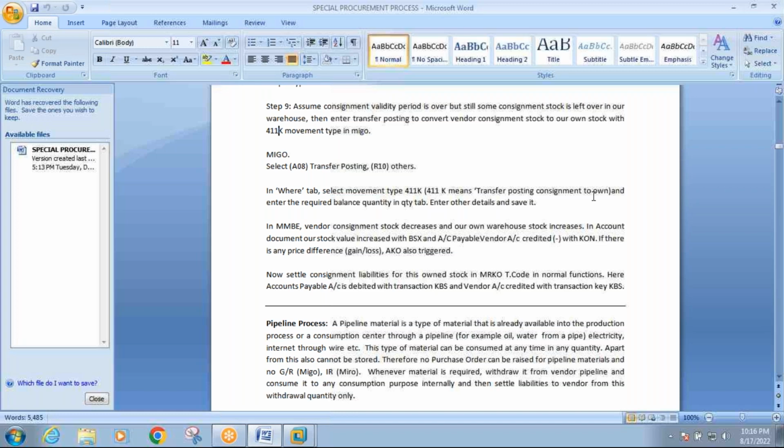That is, the VSX is debited, and accounts payable is created. If any profit or loss is there, then AKO is treated. Okay. Now settle the consignment liabilities with the MRKO transaction.